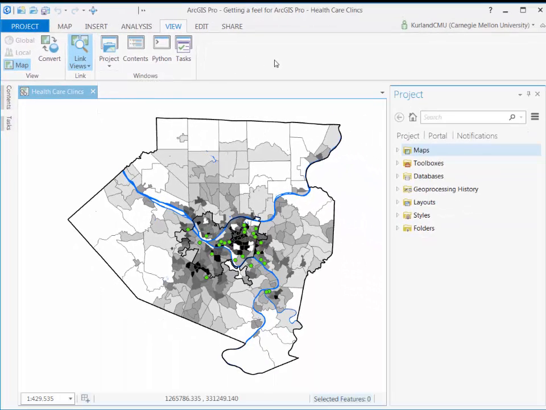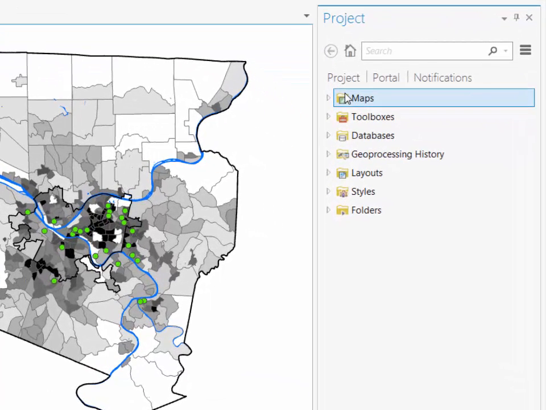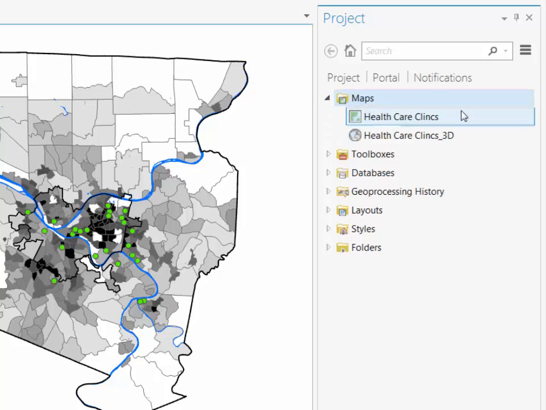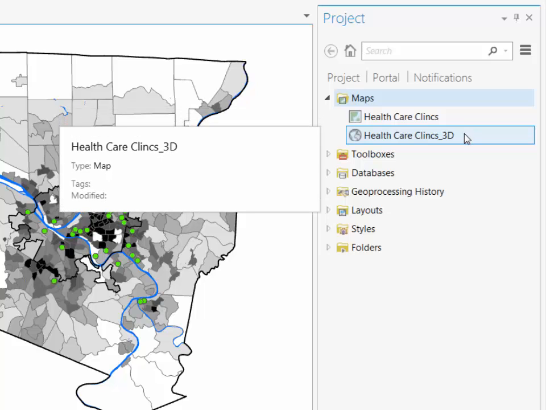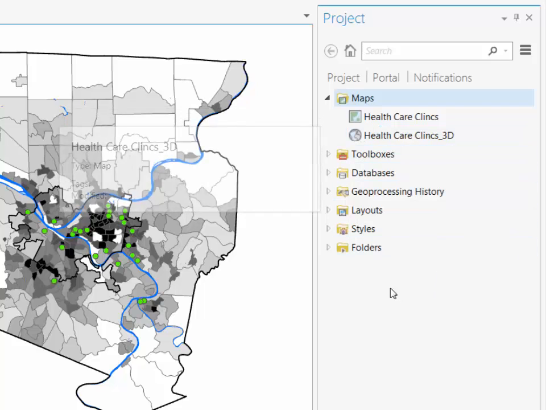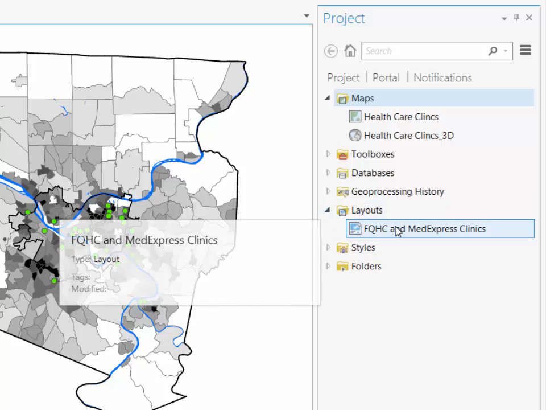The project pane provides access to all project components. This project has 2 maps and 1 layout so far. If you click where it says Maps, you'll see the 2 maps for Healthcare Clinics and Healthcare Clinics 3D. We'll take a look at that one in a moment. If you click where it says Layouts, you see that the layout for the federally qualified healthcare clinics and MedExpress clinics is available here. Let's open the layout.